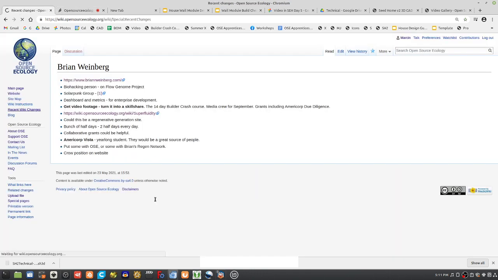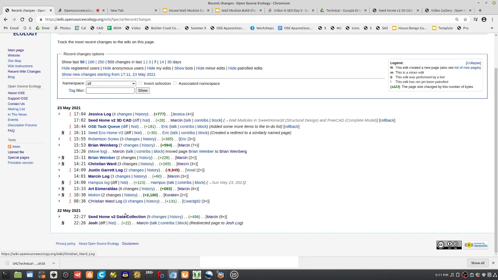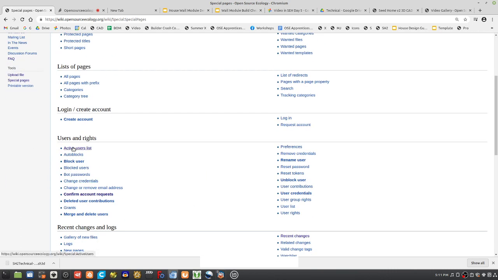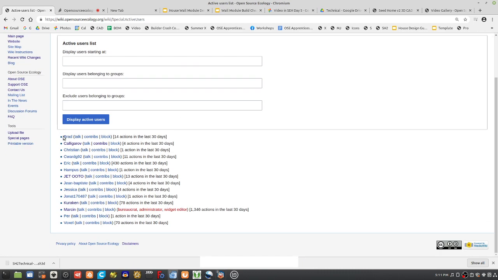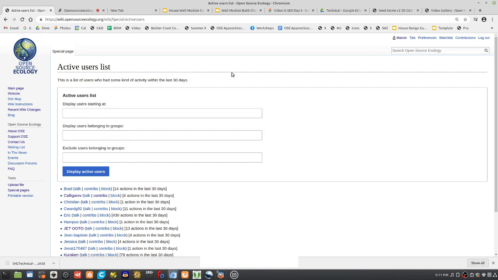You can look at the recent wiki history, which is called recent wiki changes. And you can see what happened, like who worked on stuff. There are special pages like the active users list, who's editing it right now, like Brad, for example, myself, a bunch of people. So there are different ways. Your work log is a good way to organize. Just make links to the pages you use all the time.